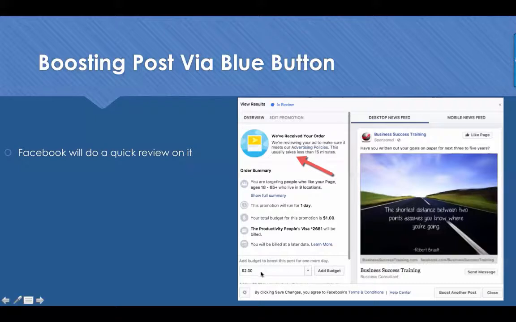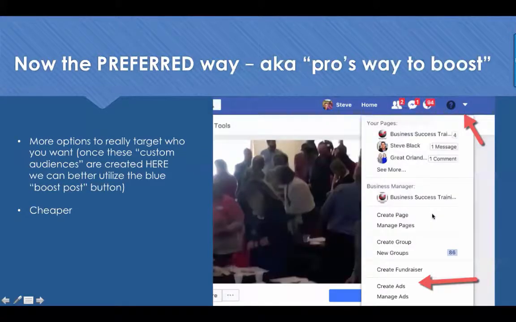Here you'll see that I changed the budget. They're asking me if I want to add more to my budget. I'm going to decline their generous opportunity to take my ad from $1 to $3. And they also gave me a summary. If I clicked here, I would see the geo-targeting that I have for those 9 locations. So it's super simple to use.